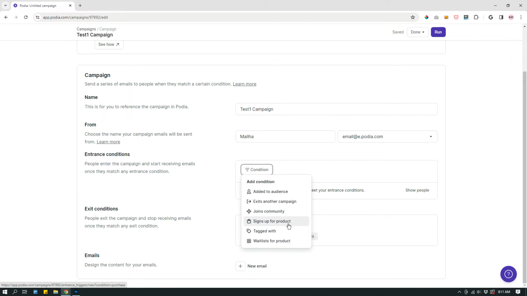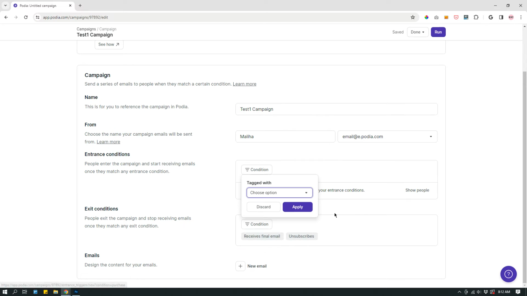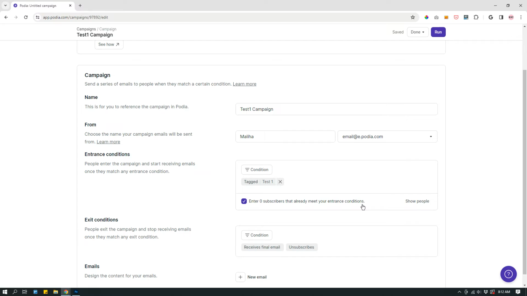If you use Podia to sell a product, or if you have a community on Podia, then you can use these conditions. But for now, for this tutorial, we're going to use tag. So tagged with, and then we will choose test 1, the one that we just created, and then we will click apply.